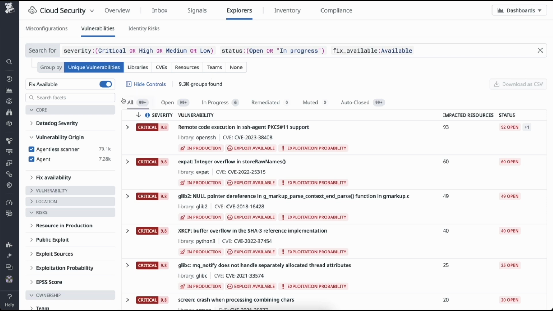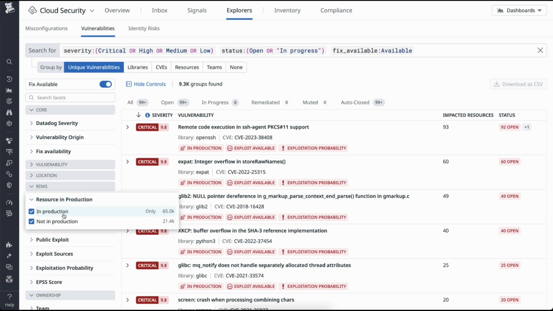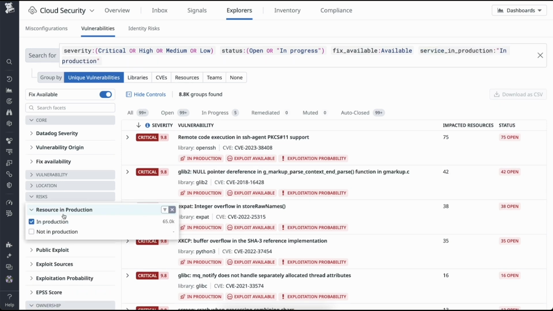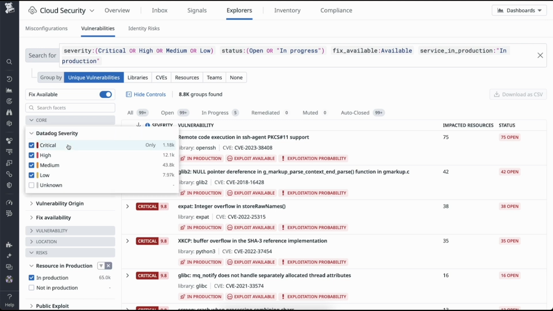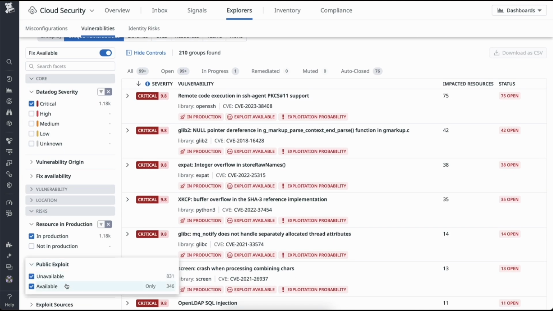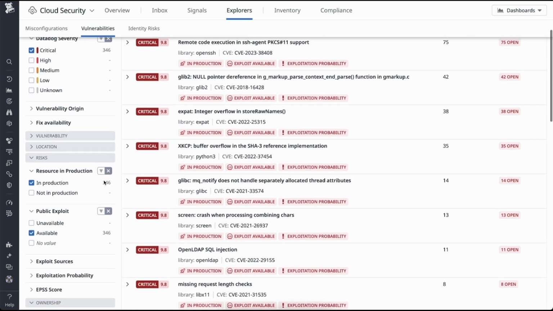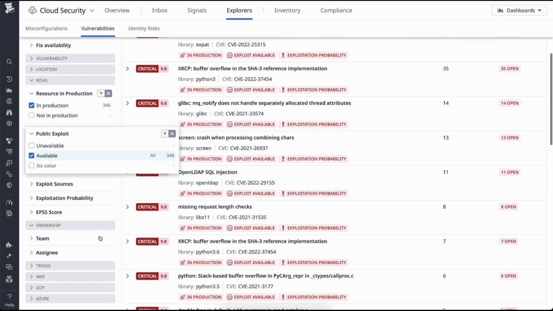A good way to focus your investigation is by leveraging the facets on the left. A best practice would be to start with vulnerabilities in production with critical or high severity and available public exploits. Depending on your business needs, you can filter vulnerabilities in many other ways using these facets.